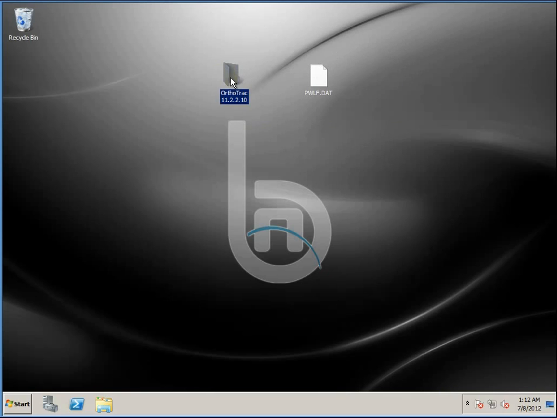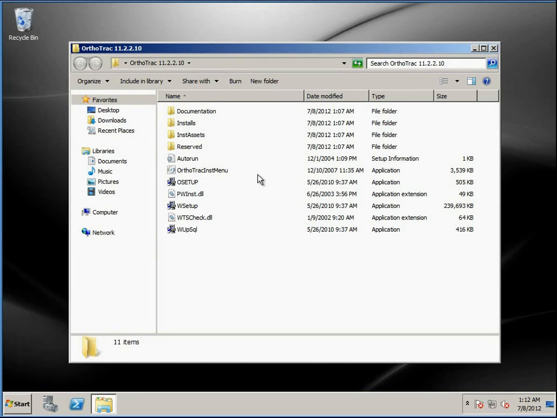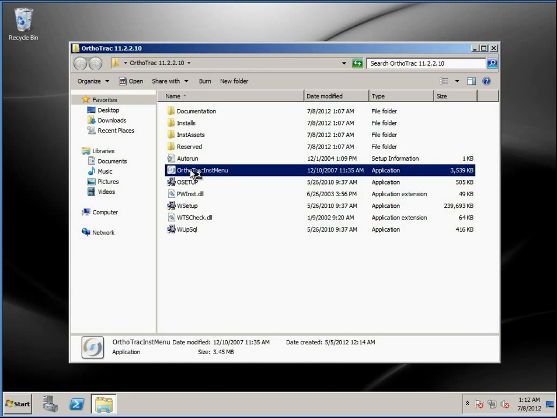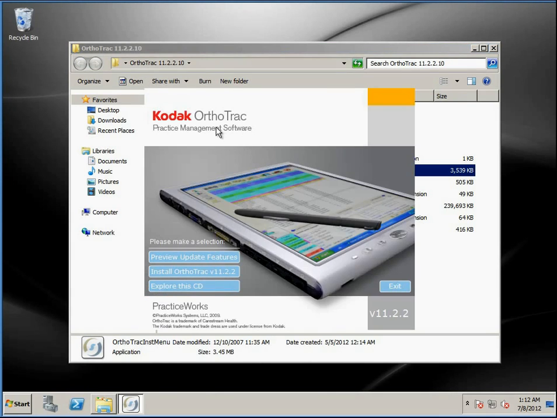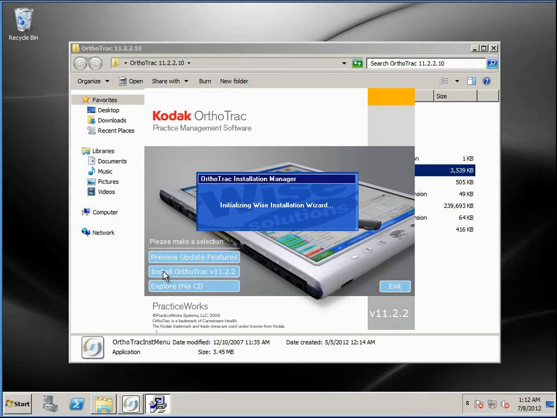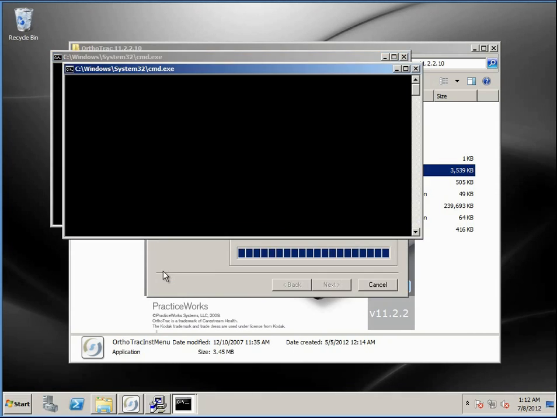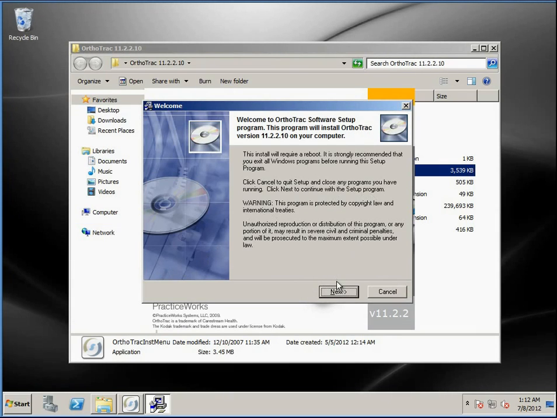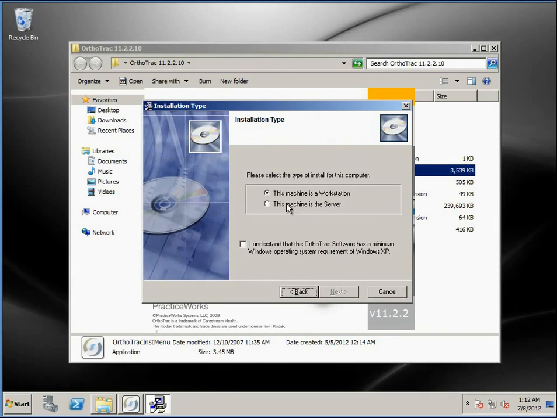So we're going to go ahead and open up my Orthotrac, or put your Orthotrac CD in, and I'll start with the menu. Now, one thing to point out is if you don't have data execution prevention turned off, a lot of times you'll get an error when trying to run this auto run. That's kind of a sign. It's not a bad idea to turn that off here. So we're going to go ahead and say install. Alright, and we just follow the prompts here.